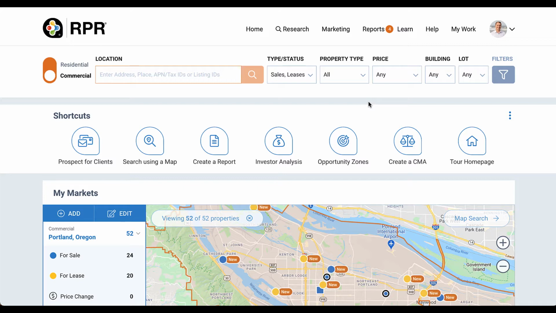And today what I want to do is really highlight the custom trade area reports that you can pull out of the system, and specifically looking at the radius and drive time tools. And so there's a couple reasons you might want to do this.